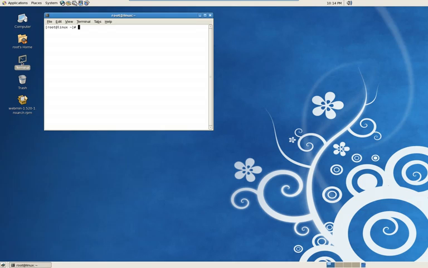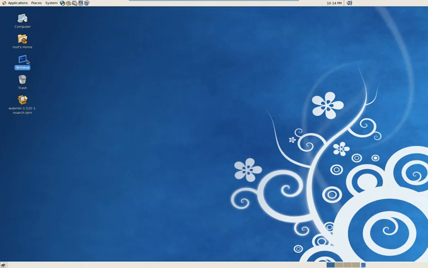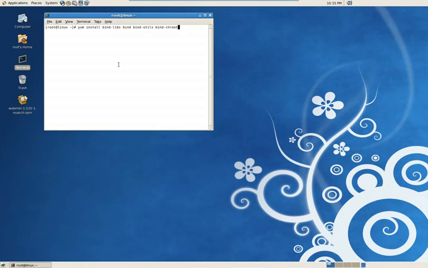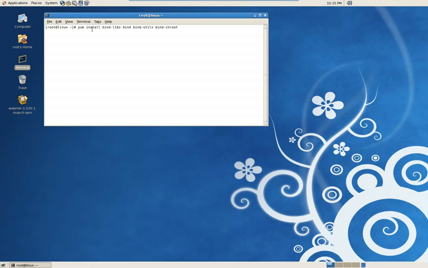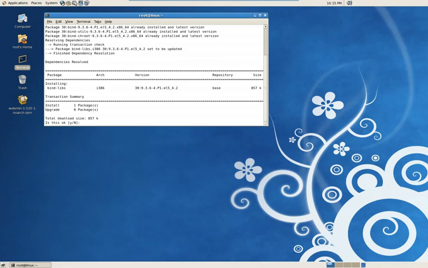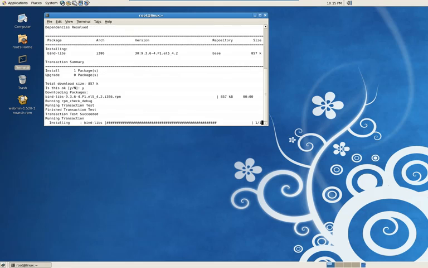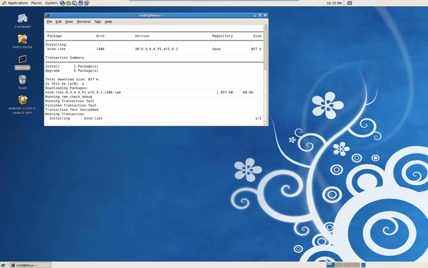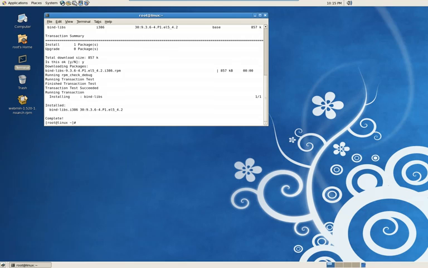Alright, one last component here, and we're going to open a terminal, and I'm going to paste this in and give you a second to read this. It's the chroot component, and let's install it. And yes, we would like to install this, otherwise we're not going to go any farther. Excellent, that is now done.